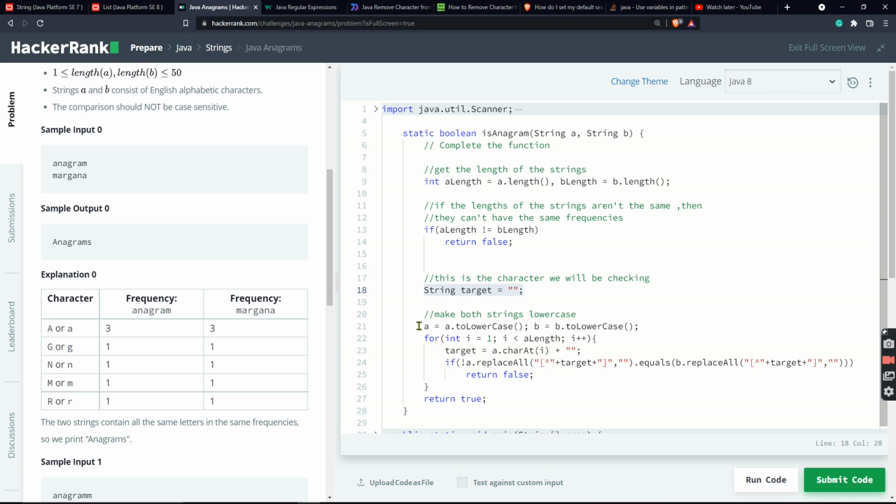Now let's get into the next line of code, which is line 21 here. One of the things about anagrams, in this particular example, is that they're not case sensitive. So what I did was I made both strings A and B lowercase, so that I don't have to put an extra condition in the for loop to tell the program, hey, if the letter A is capital, continue on.